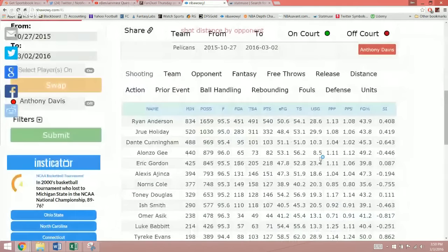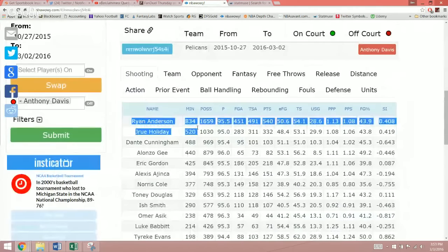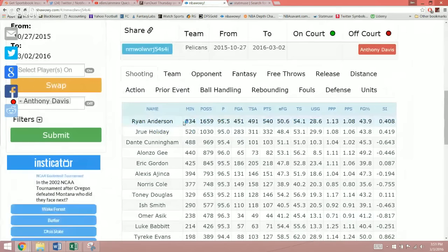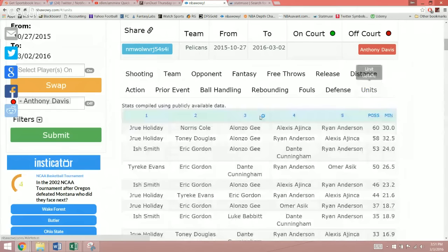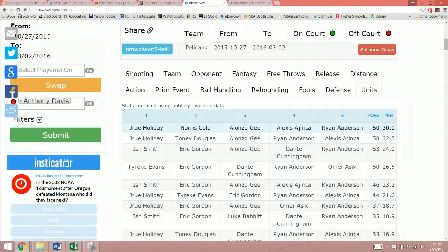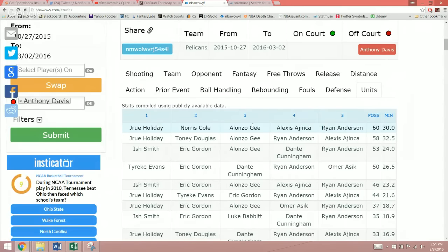When he's not on the court, Ryan Anderson is the absolute number one beneficiary. 834 minutes when he's off the court compared to the next at 520. The units that the team uses when he's not there: Alex Ahinka usually starts with Anderson at the 5. Alex Ahinka goes to the 4. Norris Cole and Jrue Holiday both start. So when Davis is out, don't just look for Anderson. Look for both of these guys because they both get a lot more run.